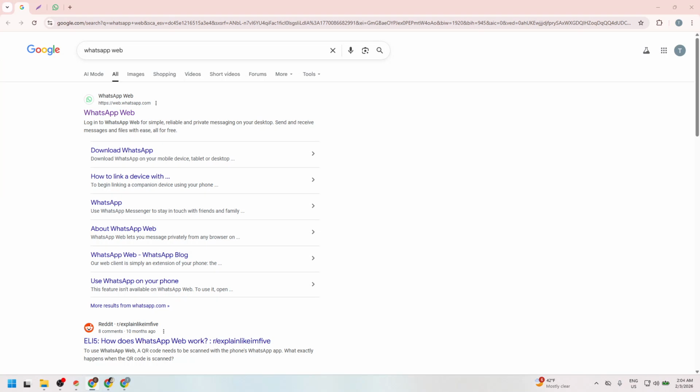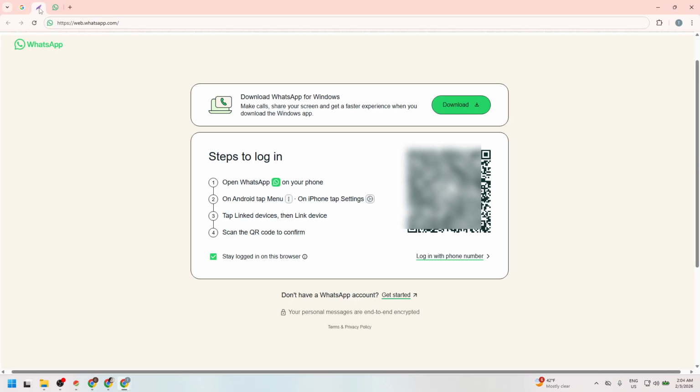In today's video, I'm going to teach you how to change your profile picture on WhatsApp Web. First, open your preferred web browser and search for WhatsApp Web. Click the official result to open the page. You'll know you're in the right place when you see a large QR code on the screen and a prompt to log in. This is the web interface that mirrors your WhatsApp account from your phone.